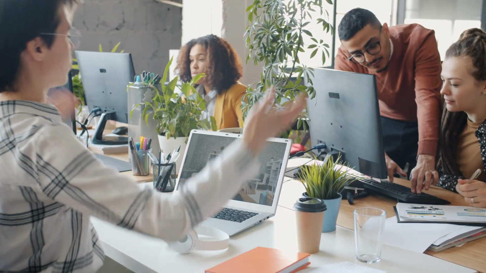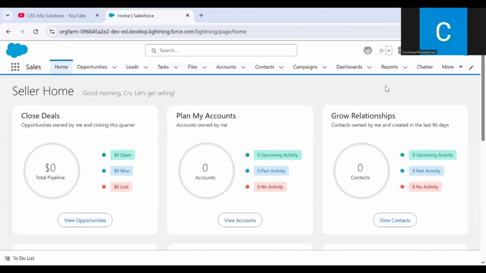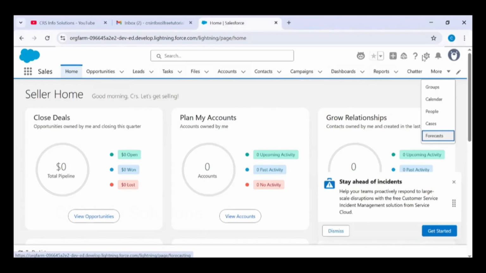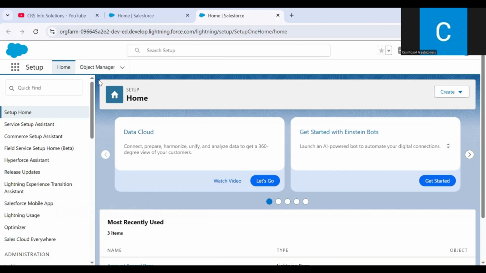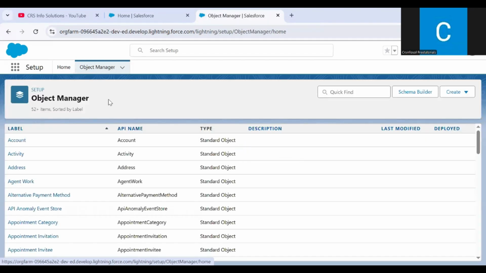Remember that I have told you in my previous video that custom objects are those which we build ourselves, which we customize according to our needs. If we click on this gear icon and go to Setup, you will see two tabs over here, which are Home and Object Manager. So we will click Object Manager in the left-hand menu. This is where we can create and manage custom objects.